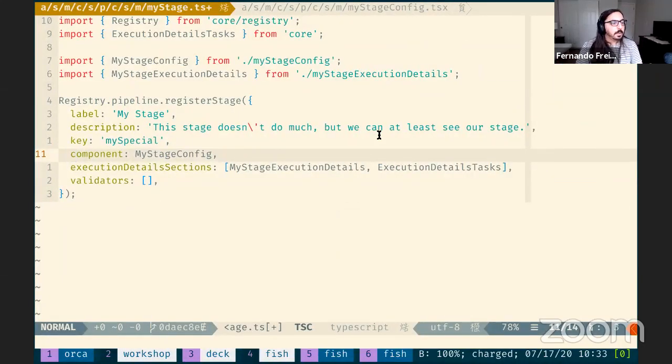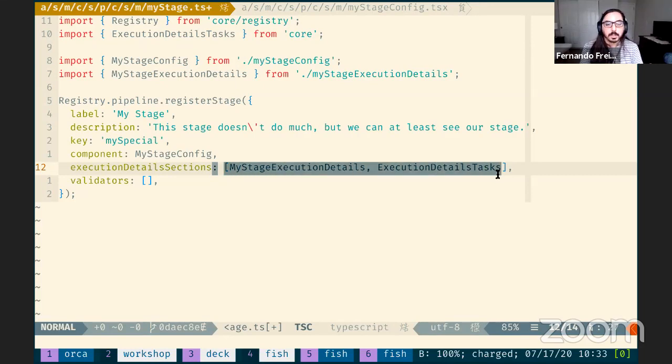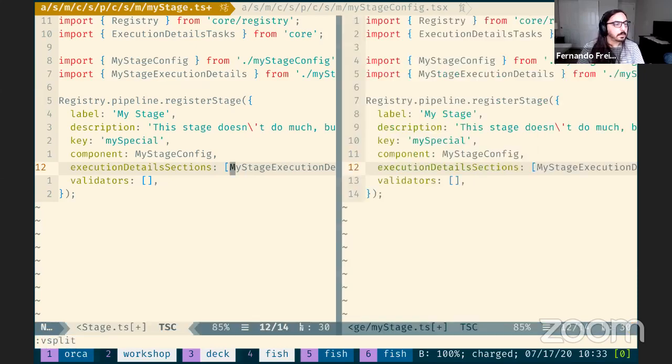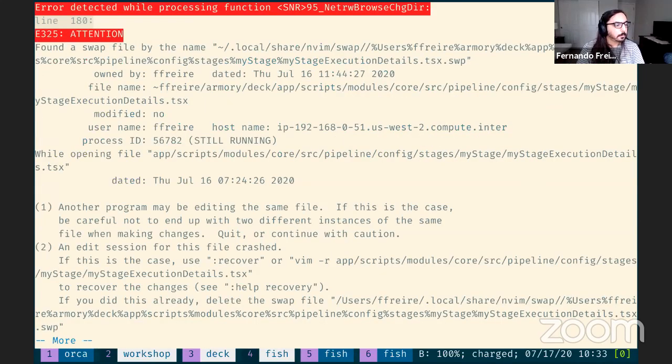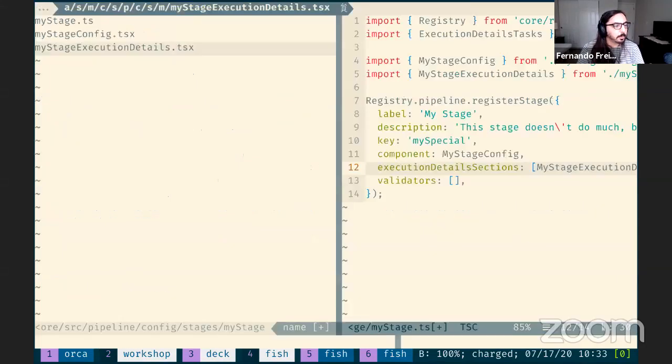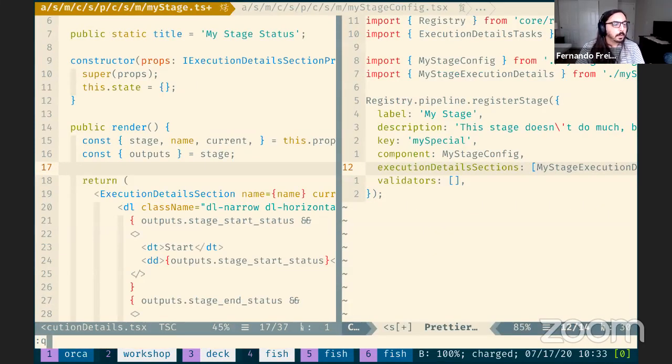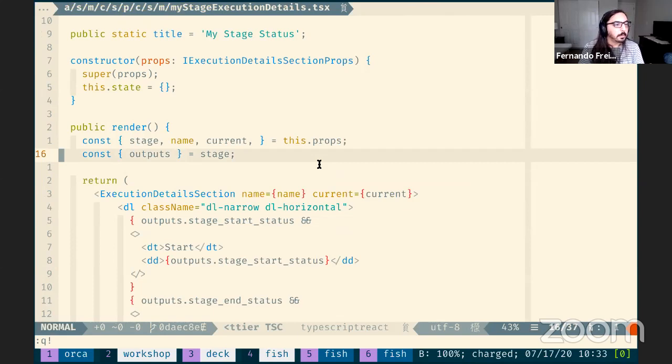All right. So the last thing that we're going to talk about here is execution detail sections. We're going to see this in a moment when we actually run the pipeline, but this is going to determine the information that is displayed in the little drop-down box that shows up when we actually execute a pipeline. So I'm going to quickly show you what my execution details looks like. We're going to go ahead and open read only, and we're going to look at what this looks like.